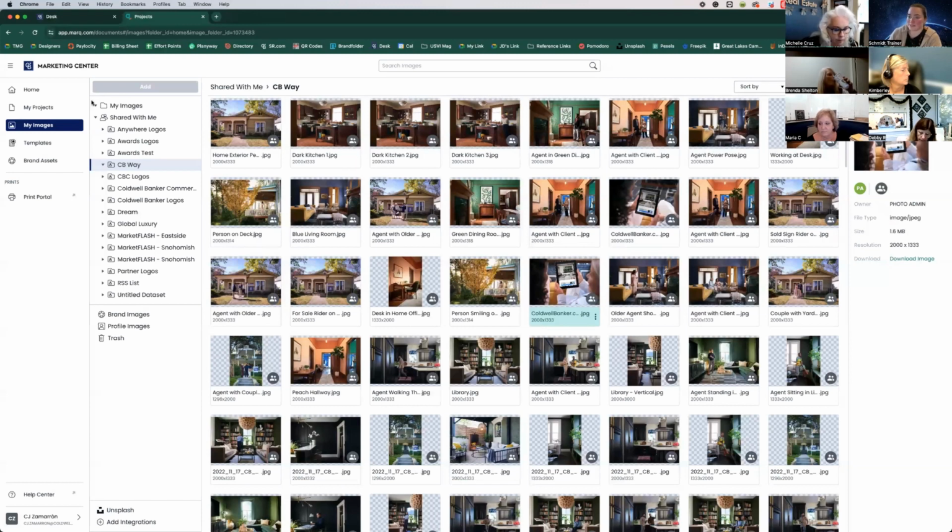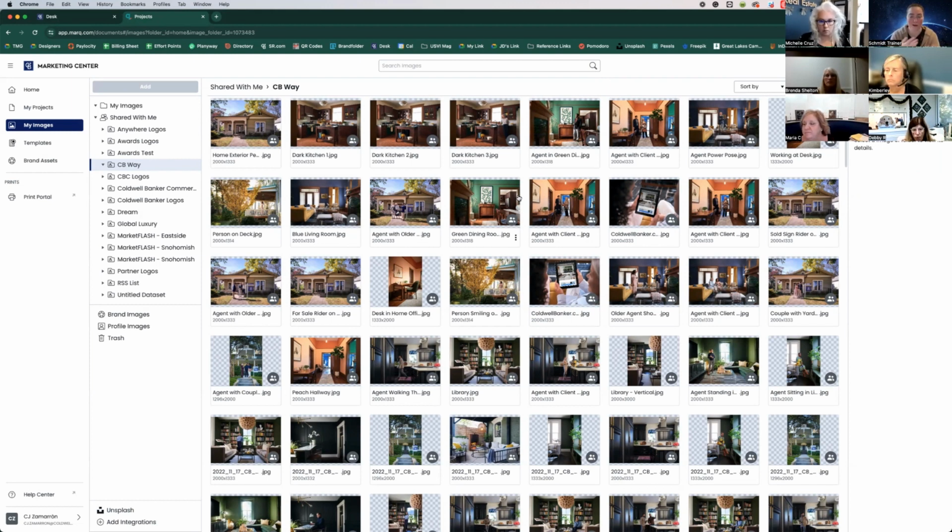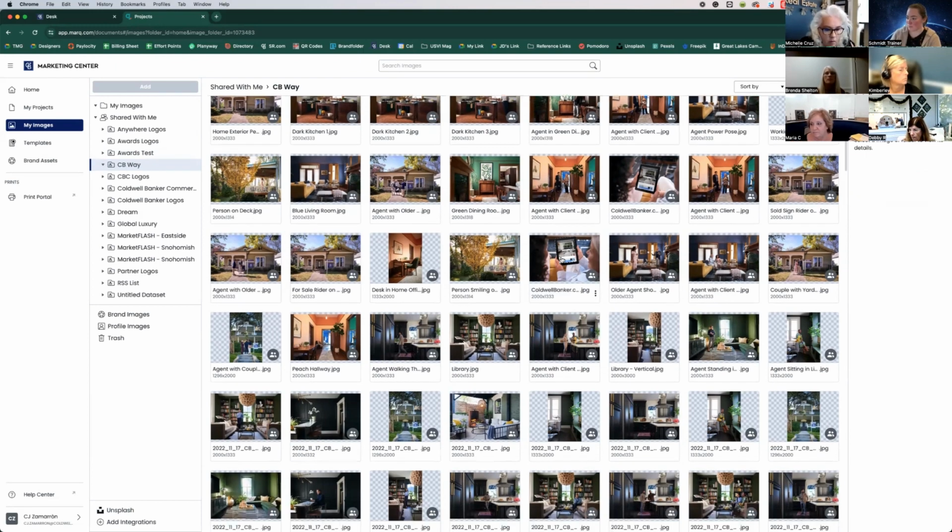Okay, so the stock photos are separated in a few different ways. CB Way is going to be probably the one that you would use most often. This is going to be pictures of homes, realtors. Oh, nope, I lied. This one is going to be for recruiting. Dream is the one that you'll probably use more frequently. So CB Way is Coldwell Banker's recruiting campaign.